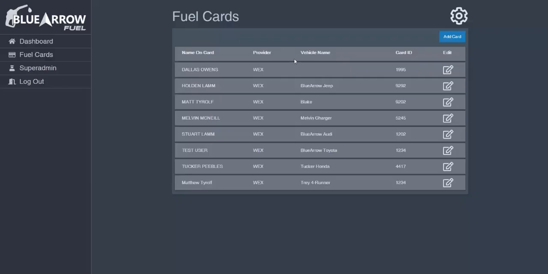So I think that's pretty much it for a quick overview. There's a lot more things we can get into, but just wanted to give a quick overview of how the app works.